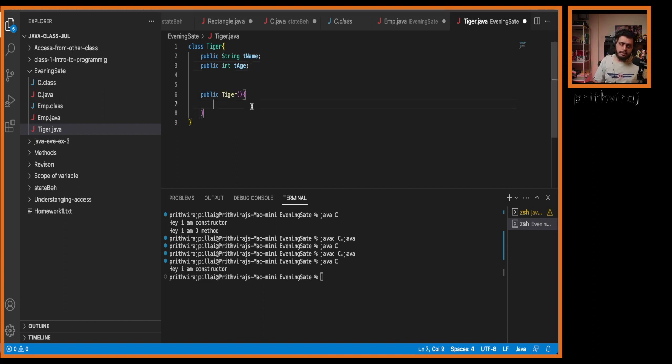Now what I want to make sure is that whenever someone creates a tiger object, the name and the age should be initialized. We should not miss it no matter what. So how can I do this? Where should I write that code? If I want to make sure that the name and age are always initialized, where should I write that code? Inside the constructor? Yes or no? Because whenever we create an object, the constructor is getting called. So let me write it here.